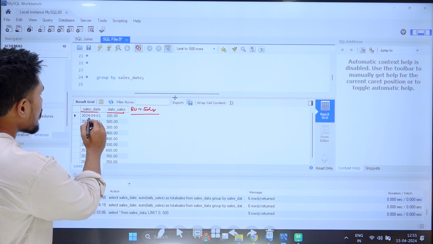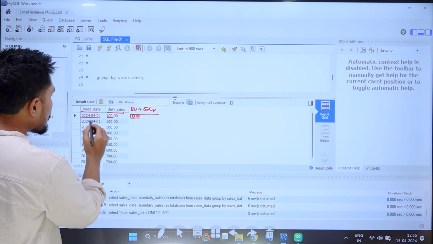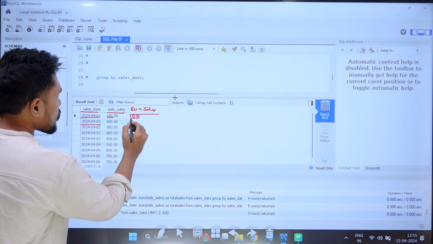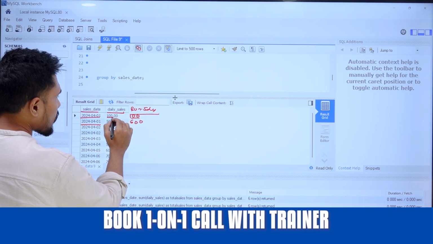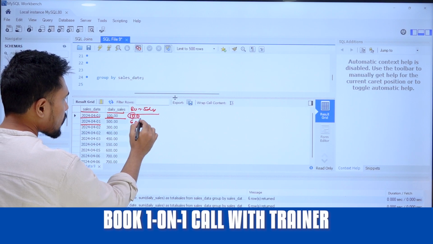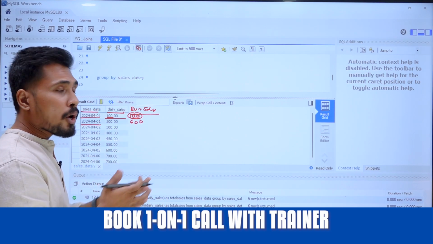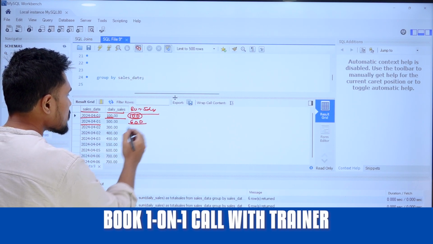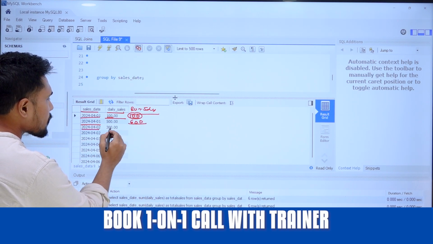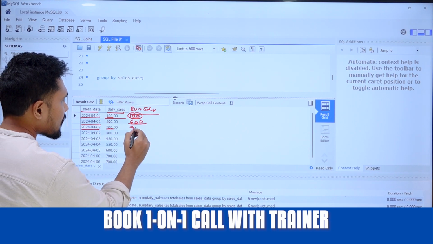So running sales is: on day 1, we got 100 sales. So initial day 1, 100 sales. And the second person bought 500. So 100 plus 500, it's going to be 600 sales. So on the very first row, we got only one data point. The very first customer came on 1st of April, he made 100 sales. On the same 1st April, after some time, another purchase made it 600 sales. On the 2nd April, he made 300. So 100 plus 500, 600 plus 300, 900.